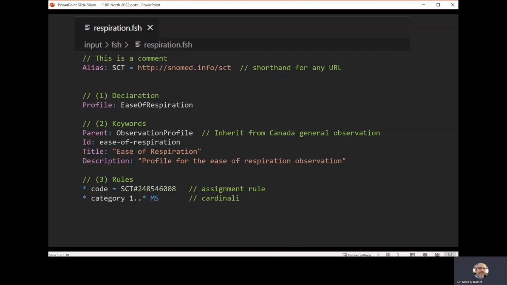The second rule is to set the category. So there's a required category, and that means that the cardinality is going to have a lower bound of 1. We also want to make the category must support.